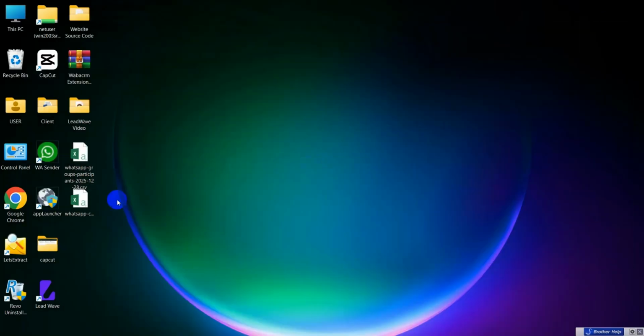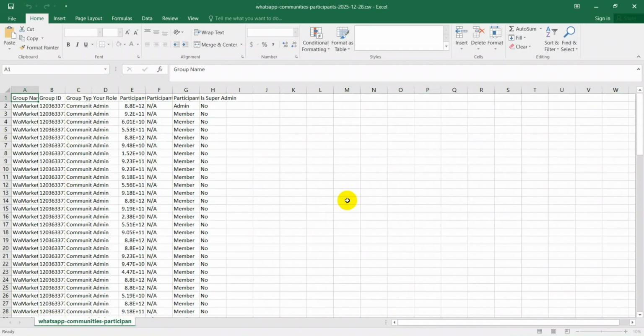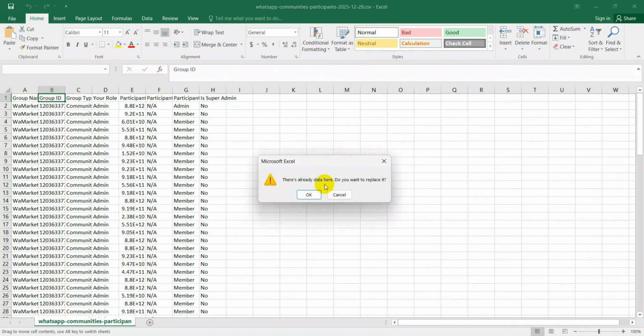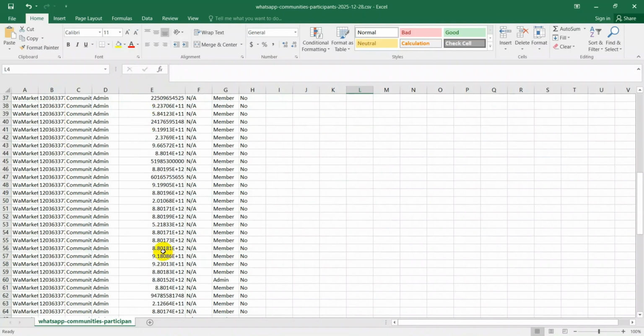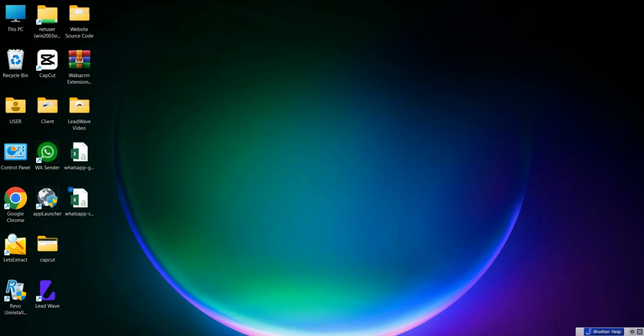The entire process is very fast and user-friendly. It usually takes around 1 to 2 minutes to complete, depending on the size of the group or community. So this is how you can extract WhatsApp group and community members using Leadwave.